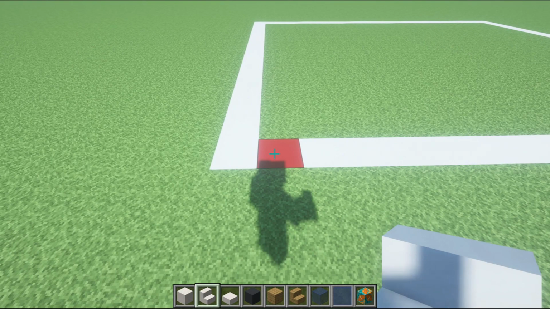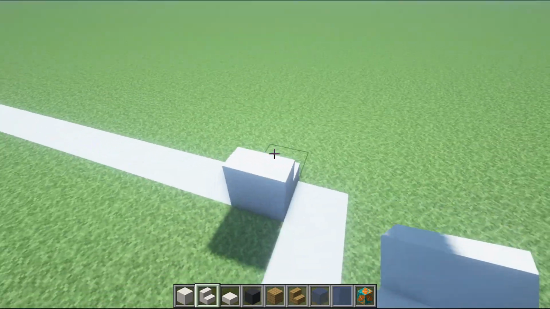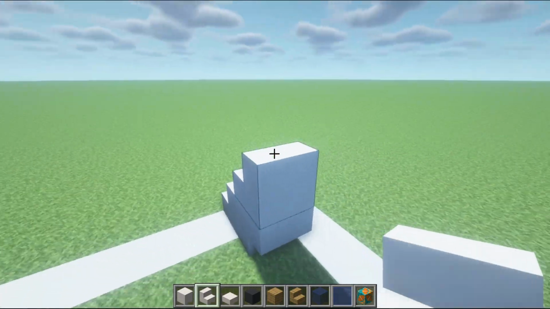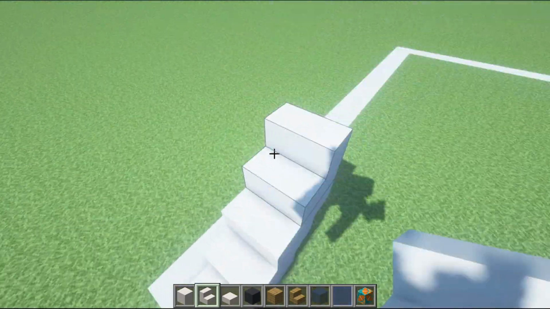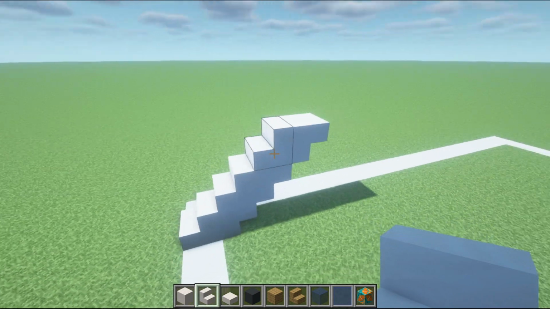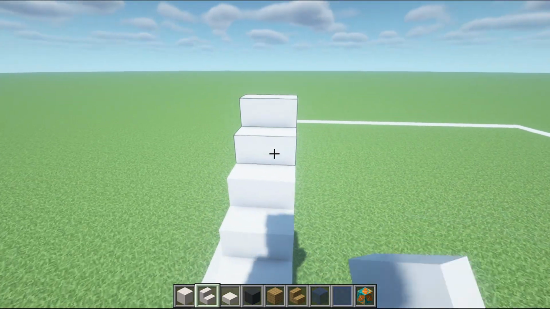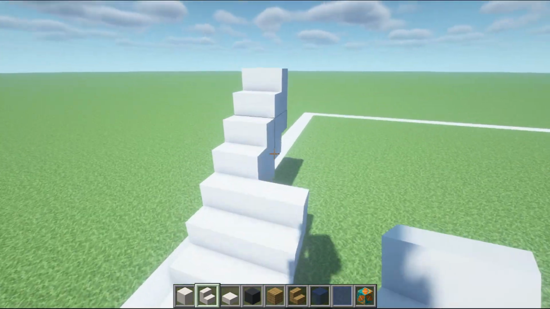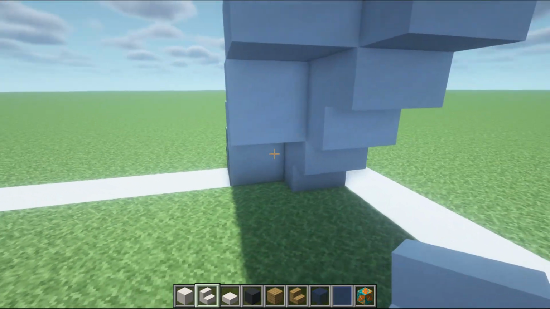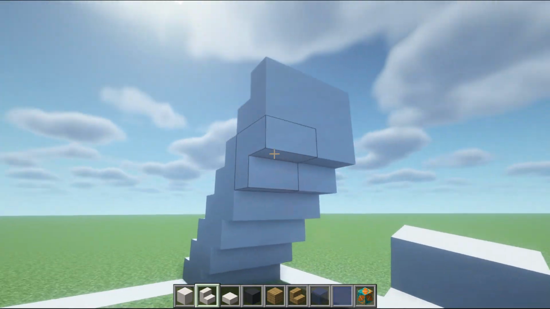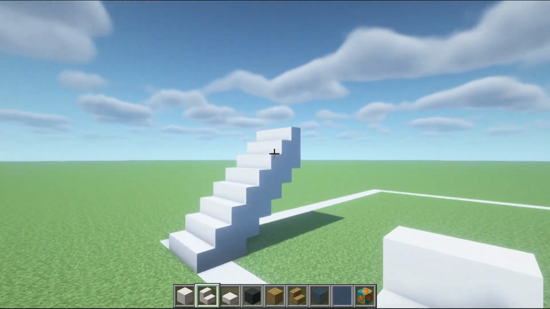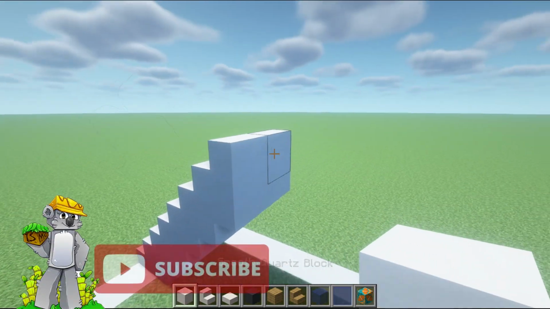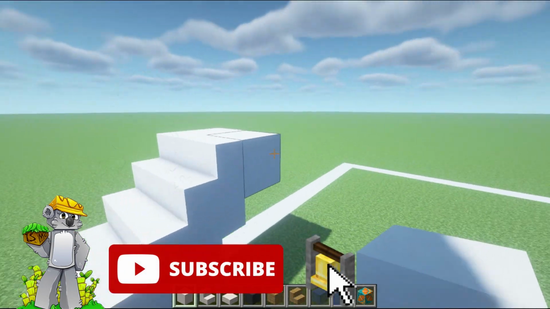Begin by placing a smooth quartz stairs, and then an upside down one behind it, one on top, one behind, one on top, one behind, and then one on top. What we then want to do is extend all of these smooth quartz stairs across. So not only is that for the regular way ones, but also the upside down ones as well. Then we want to place smooth quartz block behind the top set of stairs.